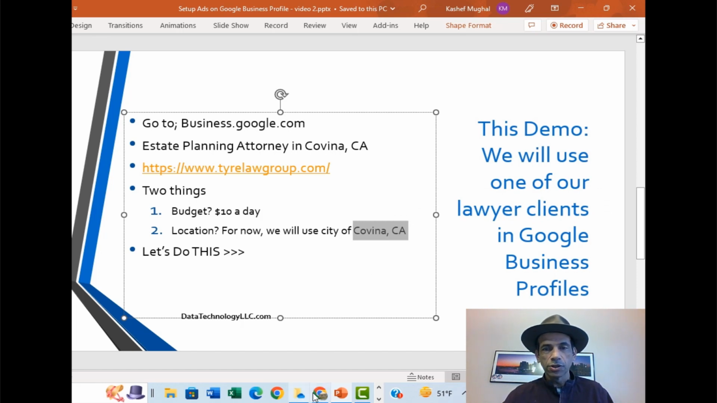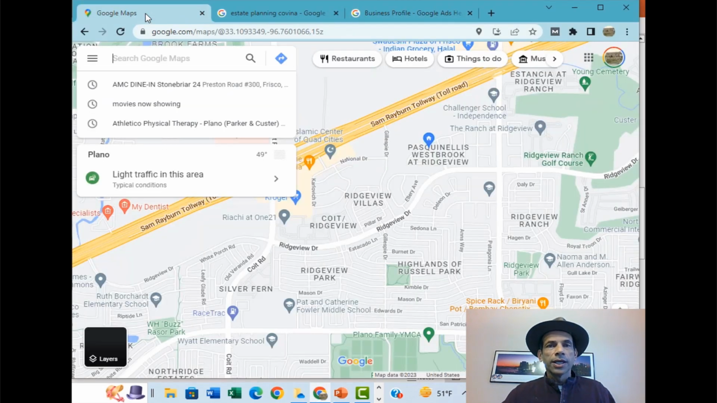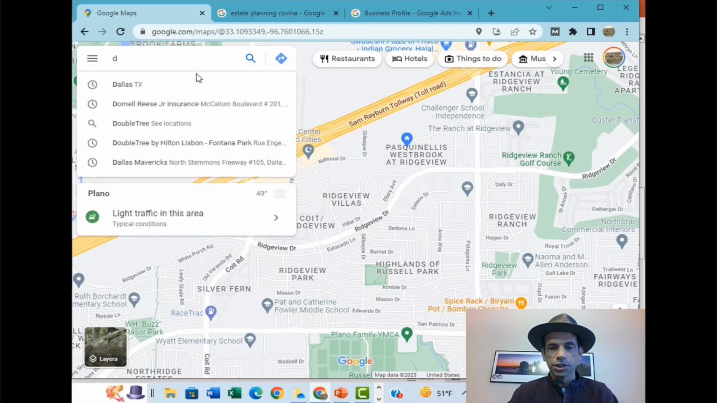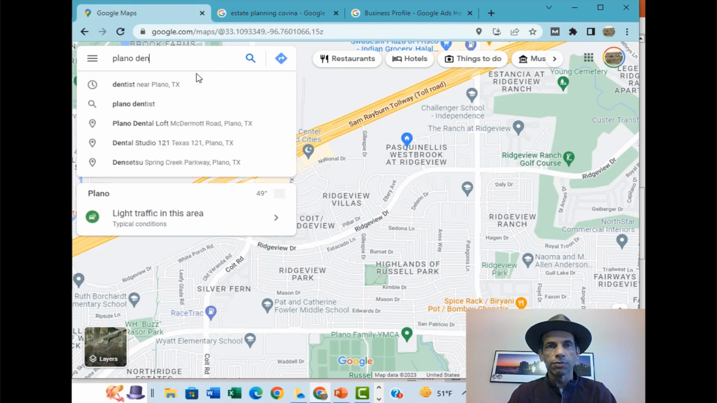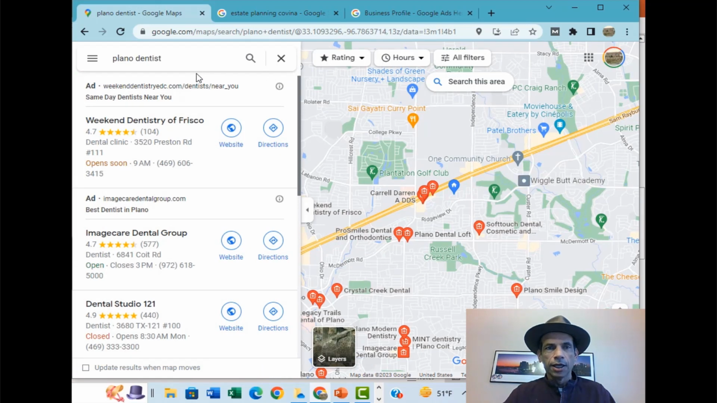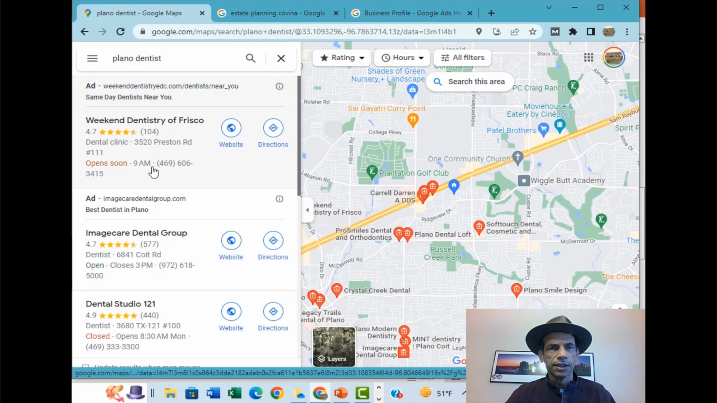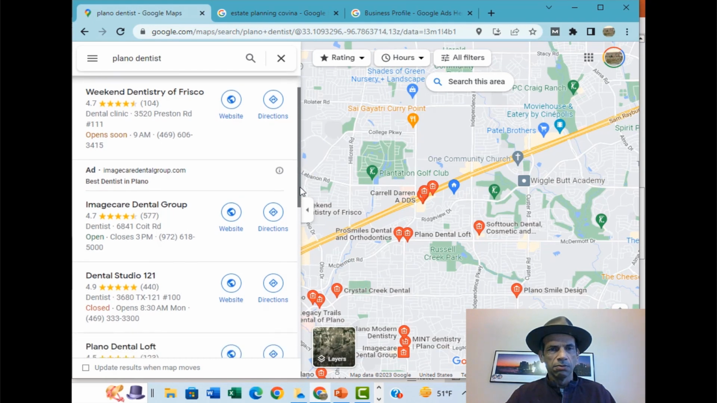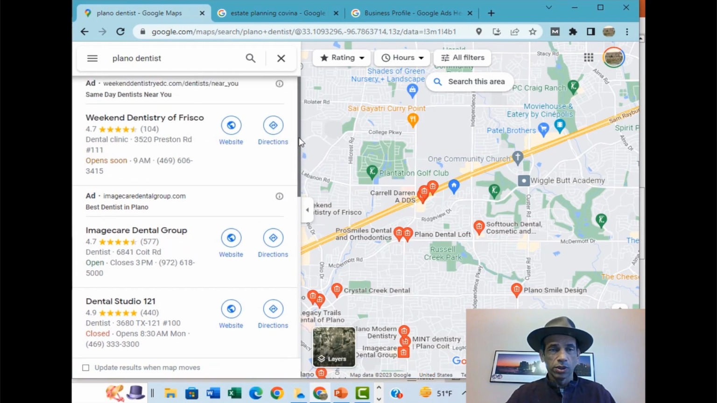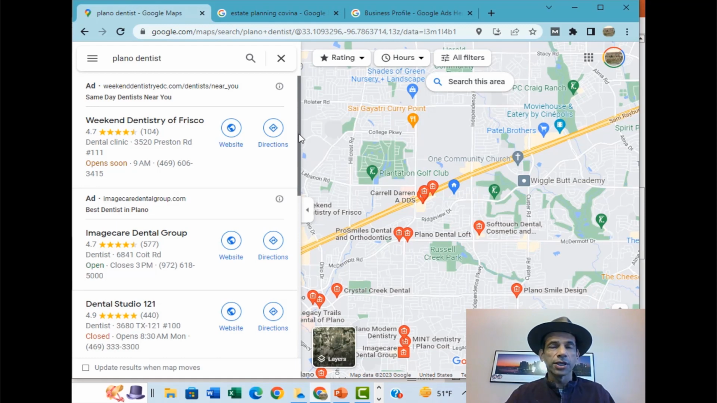I'm going to switch to this. Just to give you an idea, I'm sitting in Plano, which is north of Dallas, but let's say I were to search for Plano dentist. There are a lot of dentists here. Notice what's going on here. This top one has the little word ad, and the second one also says ad, and then we have Dental Studio, which is the natural listing. The top two are the Google Ads using the maps. Okay, so that's the idea.